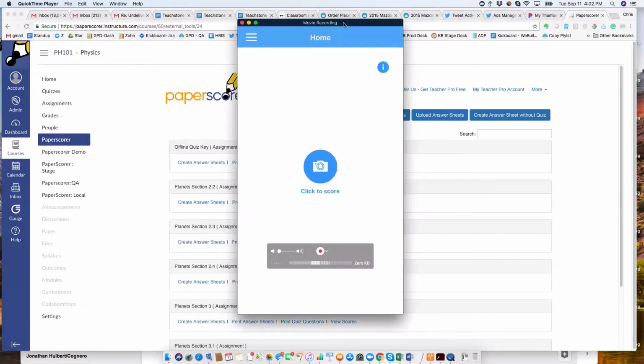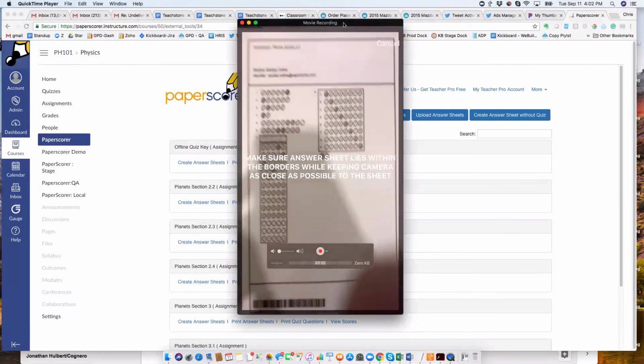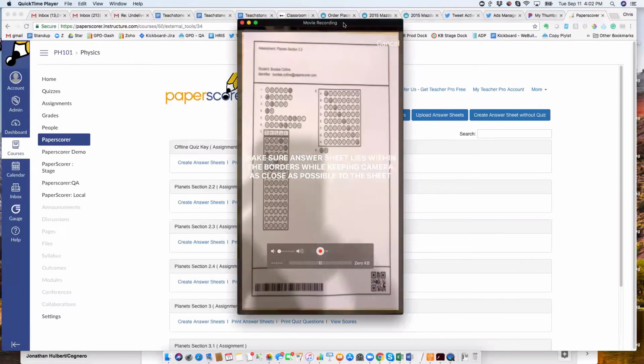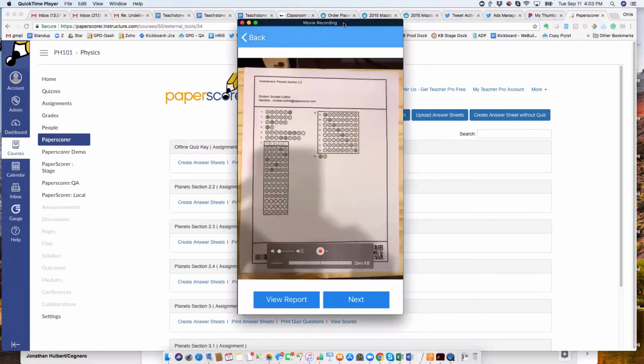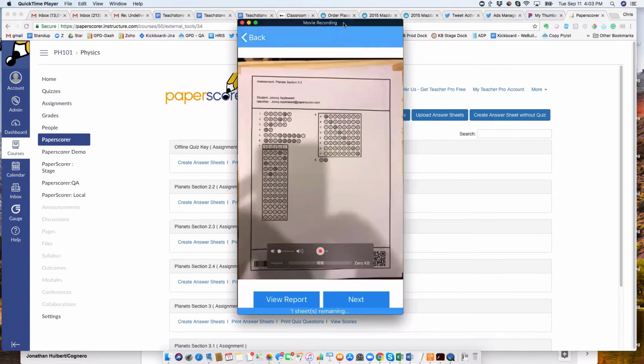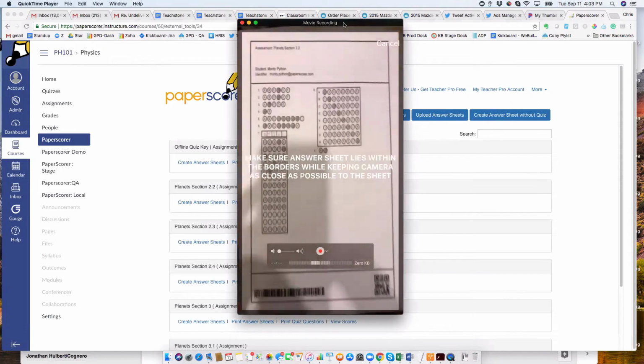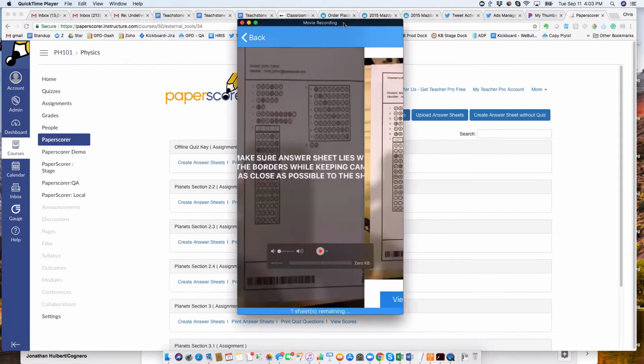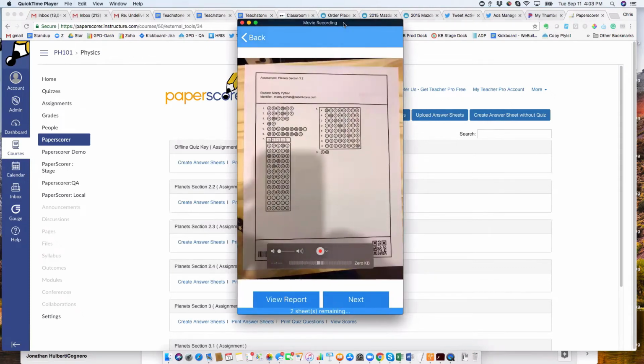And what I do is I just click this icon here, and I'm going to go ahead and put this over my answer sheet. And as soon as it can notice an answer sheet, it'll automatically take a picture of it. So I'll just go through a few of these and go ahead and take pictures of them. And behind the scenes, what's happening here is it's sending these scores to Canvas for the Canvas gradebook.